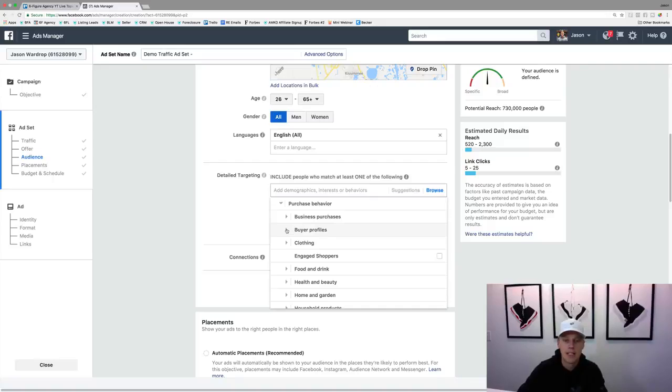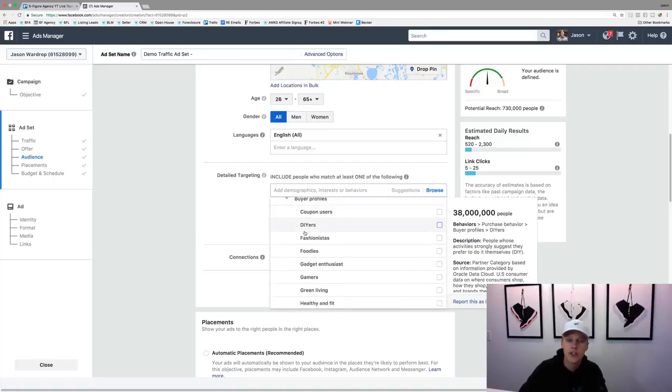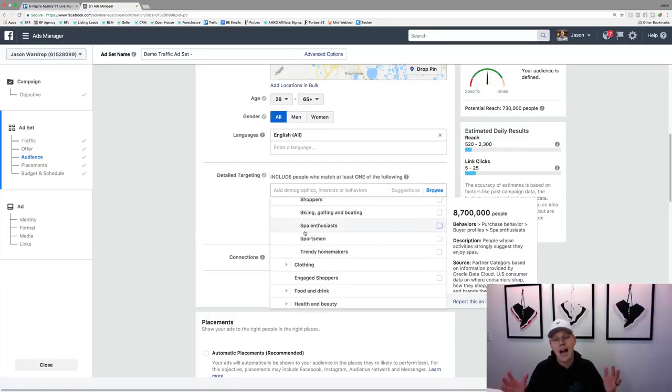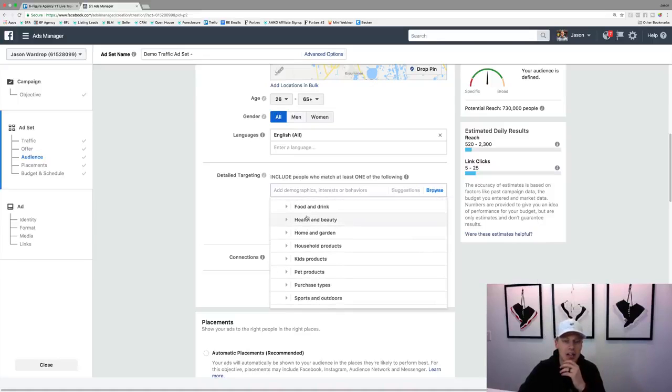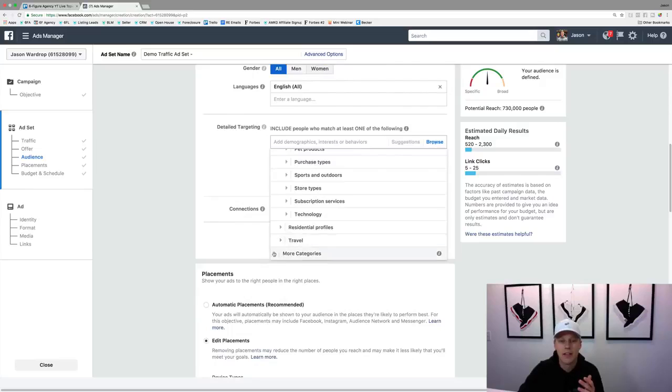See these buyer profiles, coupon users. It's crazy how much data Facebook has, because Facebook not only has the data that you give them, but through Facebook's pixel, they can actually track what sites you're going to. They know what links you're clicking on, what ads you're clicking on. So they've actually got a lot of data on you. Some people are like, well, how do they know that I like skiing? I don't like any of the skiing pages, but maybe you're clicking on those ads or something like that.